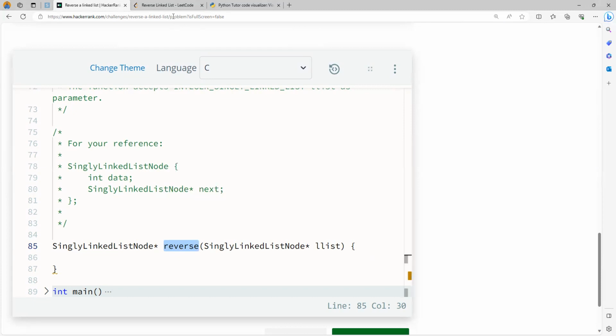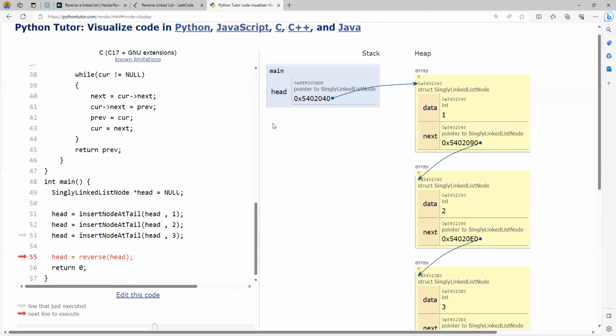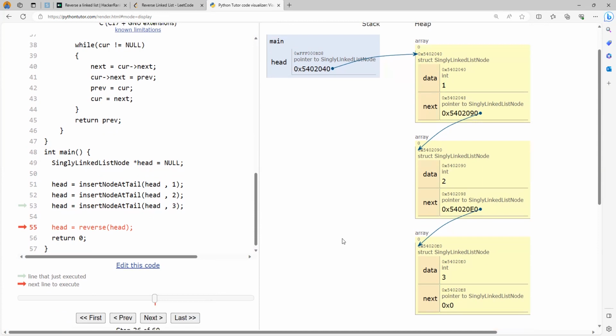Fine. Now, I will use a platform called Python Tutor, where I have already written the code for inserting the element at the tail, that is, one after the other. I do have elements here, 1, 2, 3. And you can observe the head pointer points to 1, the next pointer of head points to 2, the next pointer of 2 points to 3, and the next pointer of 3 has null. So I would like to do the job of reversing.